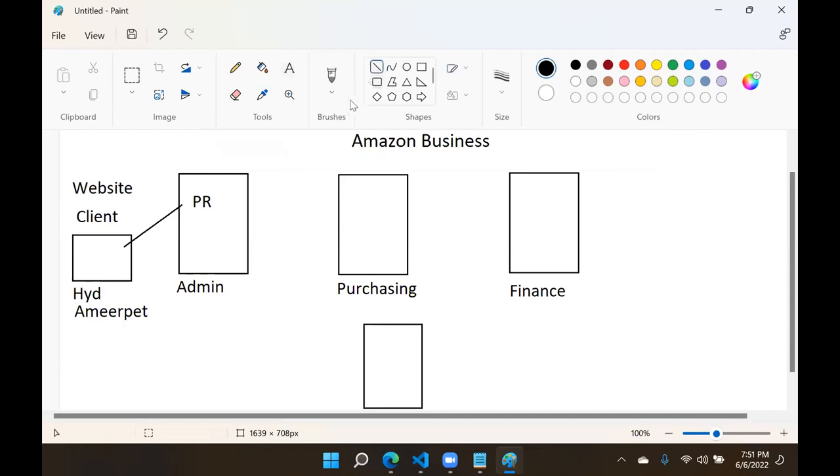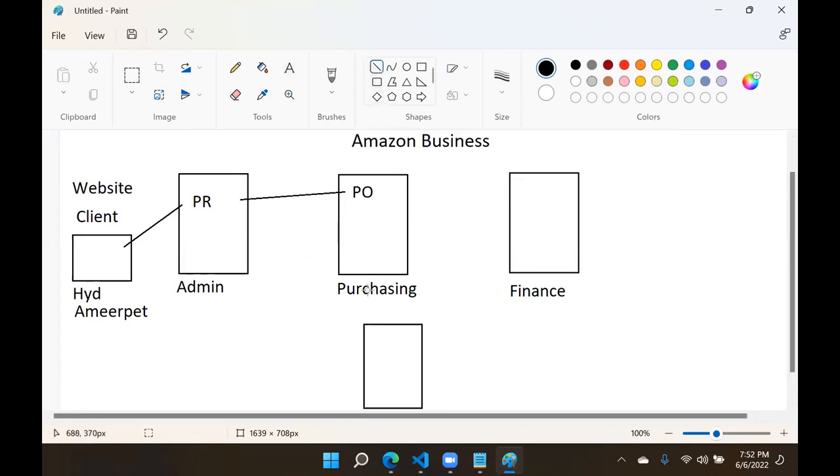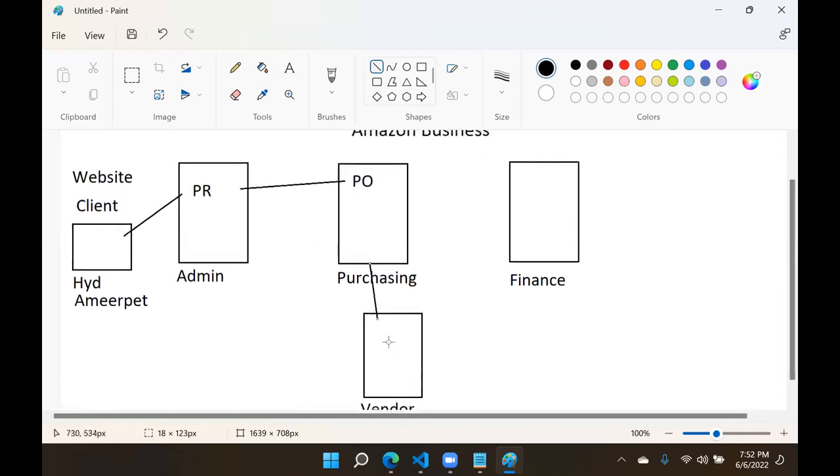After that, they send this to the purchasing department. The purchasing department will verify what item is needed, how much quantity, and where it is to be delivered. After verifying, they prepare a document called PO, which we call a purchase order, and send that PO to the vendor. The vendor is the one who is going to supply that product to the client.